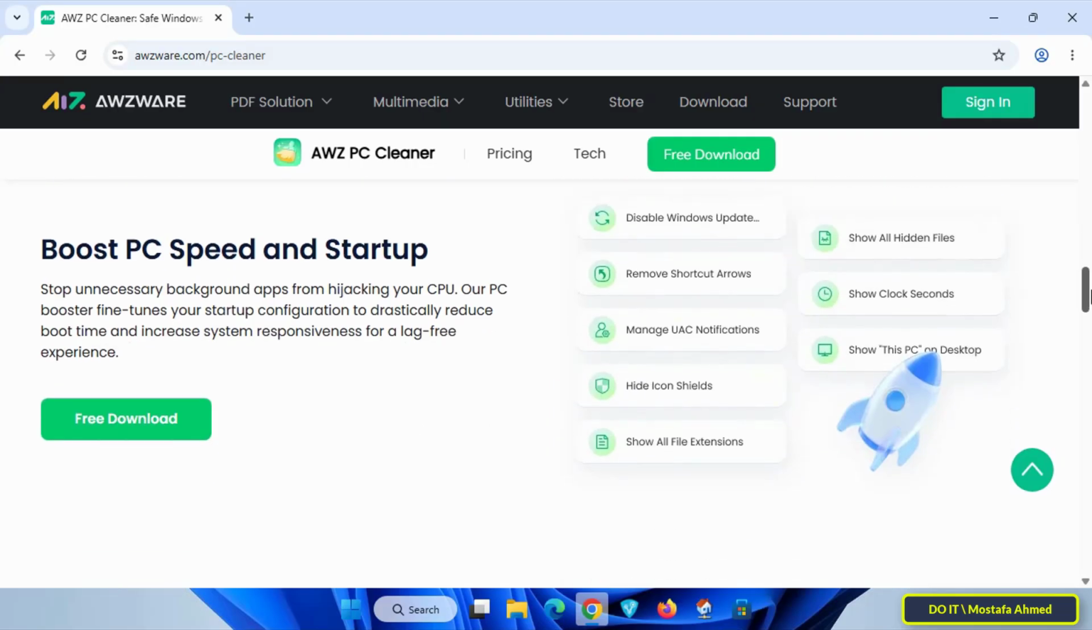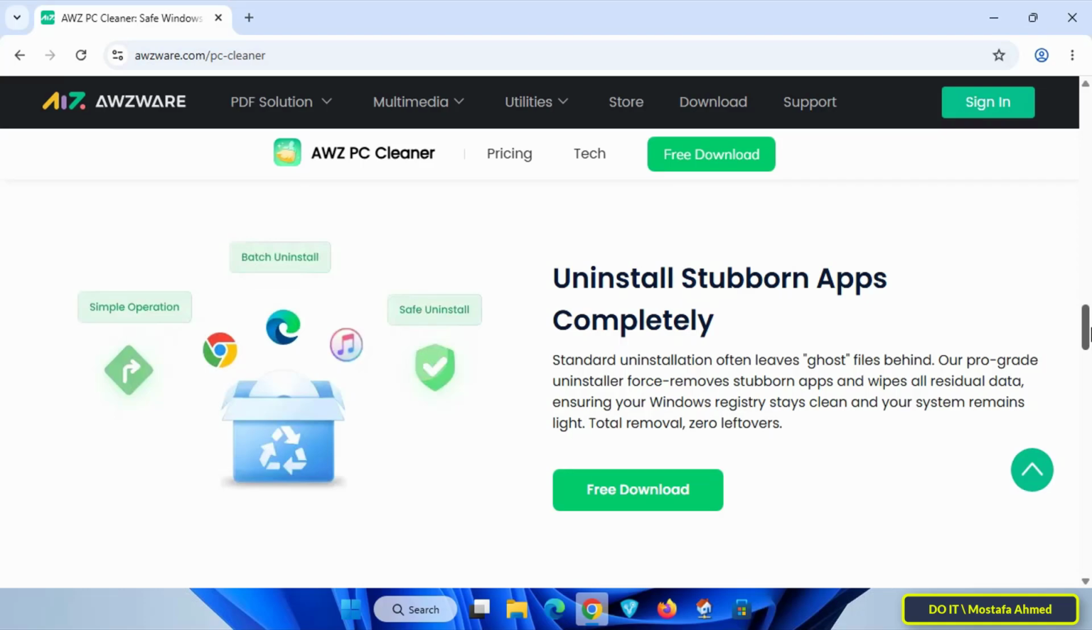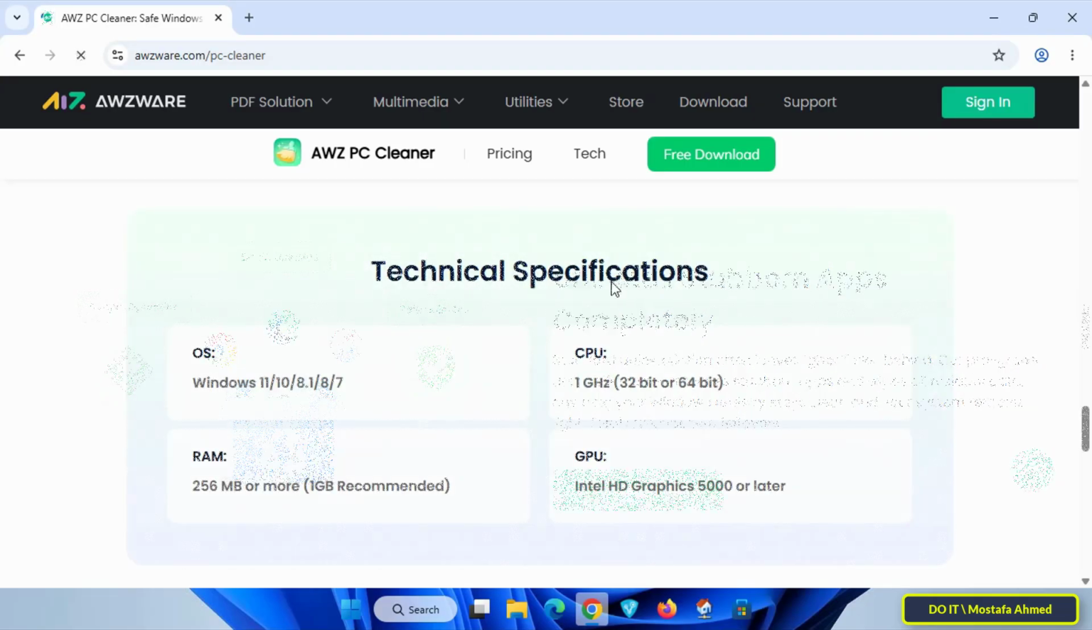One of its important features is that this program precisely adjusts its settings and prevents unnecessary background applications from consuming processor resources. This significantly reduces startup time and increases system responsiveness for a completely smooth user experience. Finally, it completely removes stubborn applications that traditional uninstallers leave behind, ensuring no ghost files or registry leftovers remain. It offers batch uninstallation and safely wipes out all residual data to keep your system light and clean.